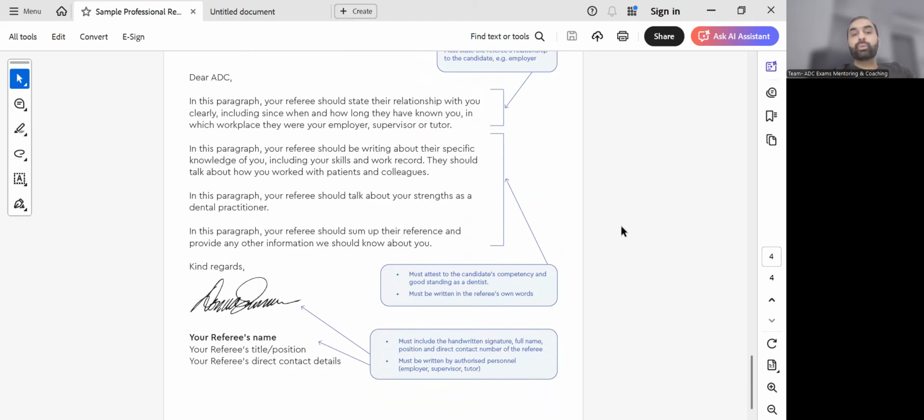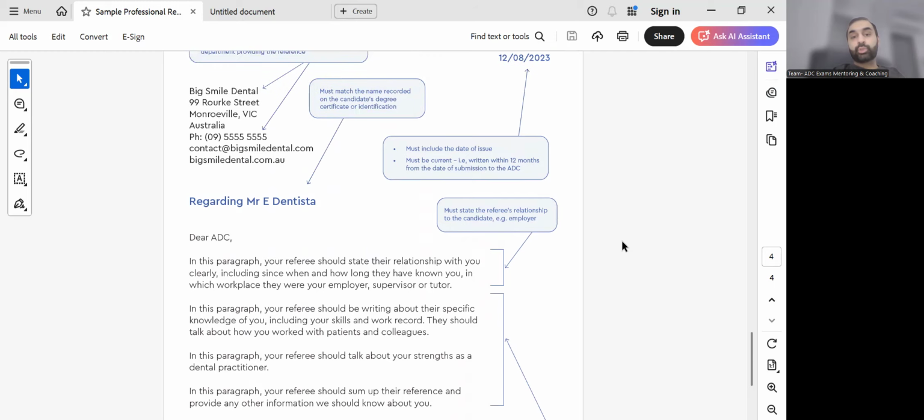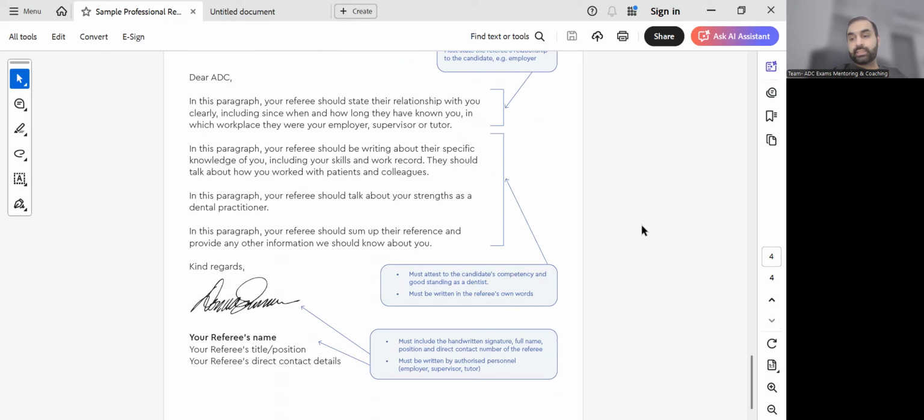Make sure you go through it and note down the points because it does make a lot of difference and helps you avoid unnecessary delays with the outcome of your initial assessment. All right.